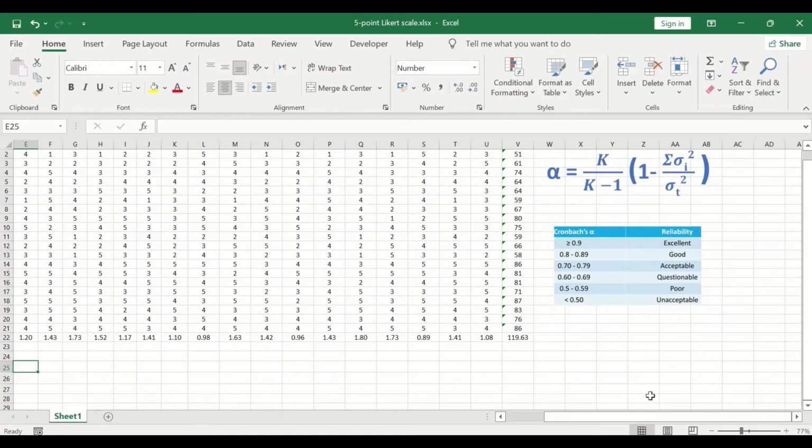So this is the way to perform a reliability test in Excel and generate a value. The value of the reliability is based on the Cronbach's alpha formula given here, and the value ranges from 0 to 1. 0 means that the survey or the questionnaire is unreliable. 1 means that the questionnaire or survey is extremely reliable.